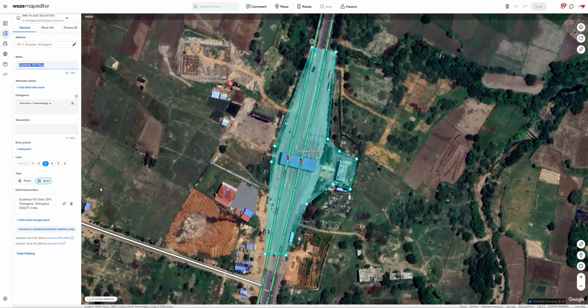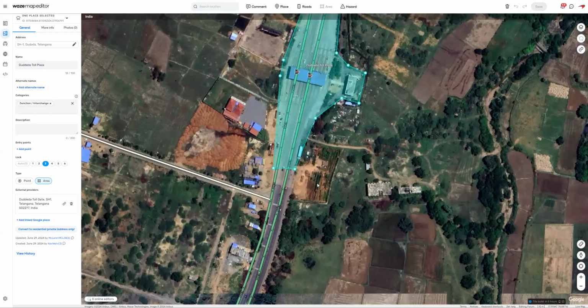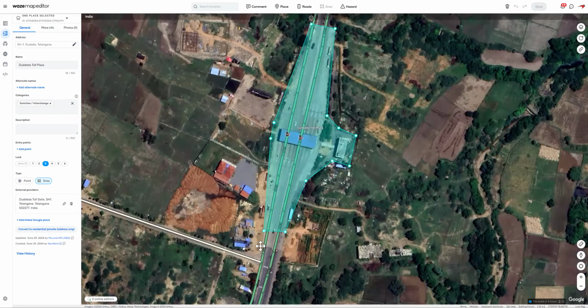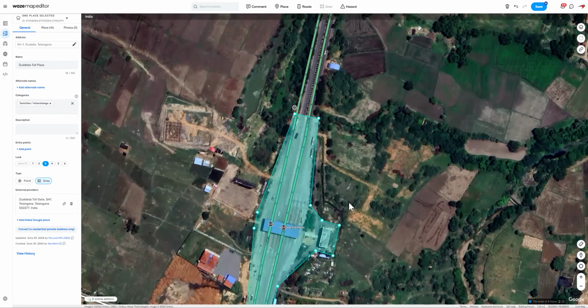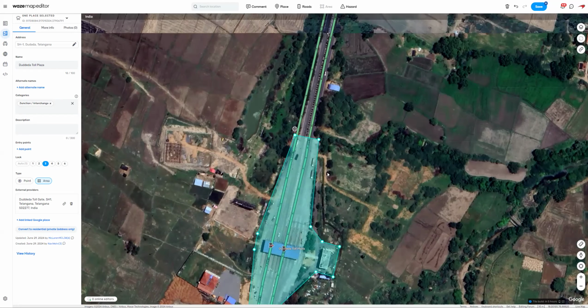Now, once you're done with this, make sure this is an area place. Can you see this is tar and this is concrete? So we cover the entire concrete area. We've gone till this end here. Can make this a little more exact. Normally, we take the office inside. So this is just better as a single place. We don't have to make the NHAI office separately.